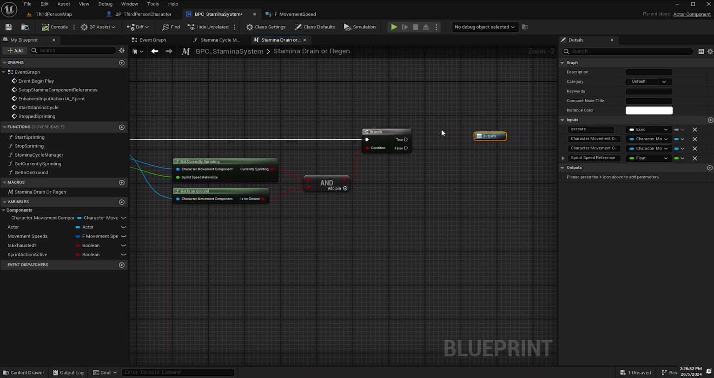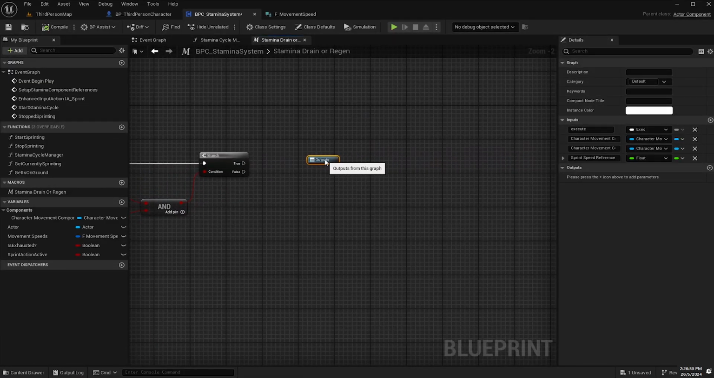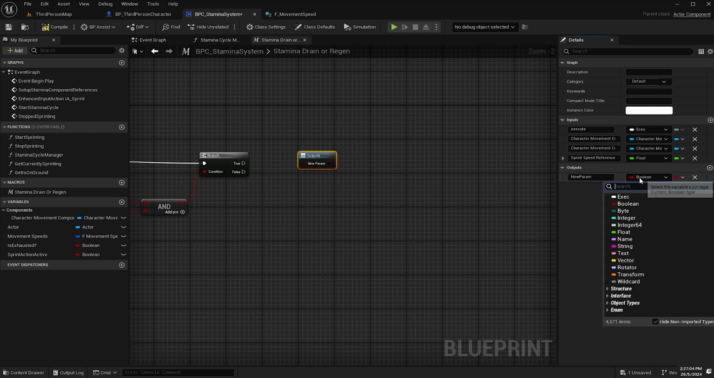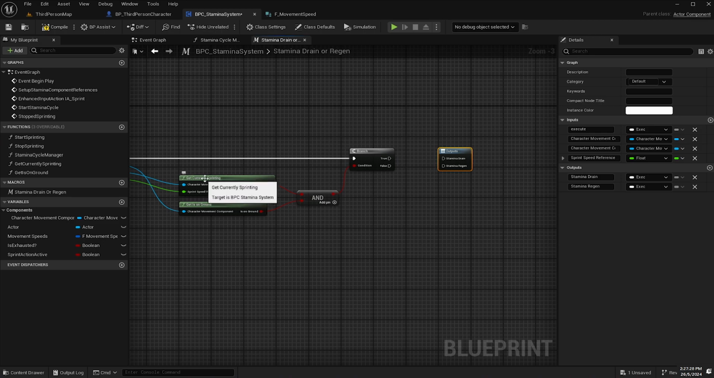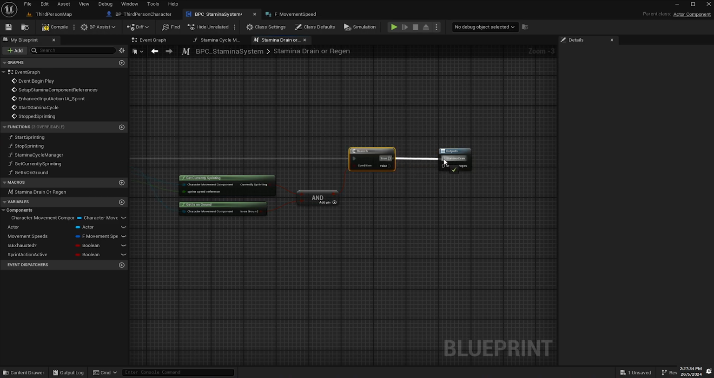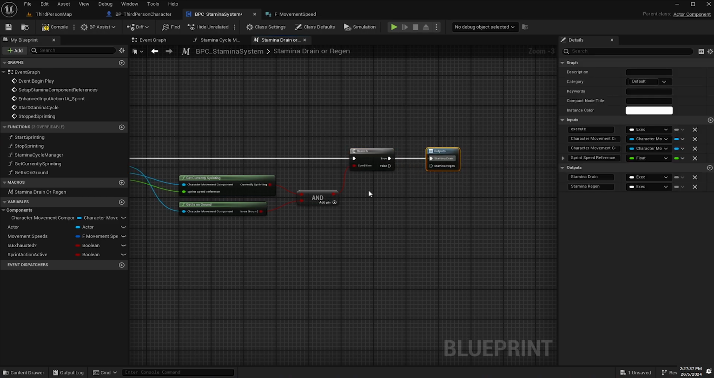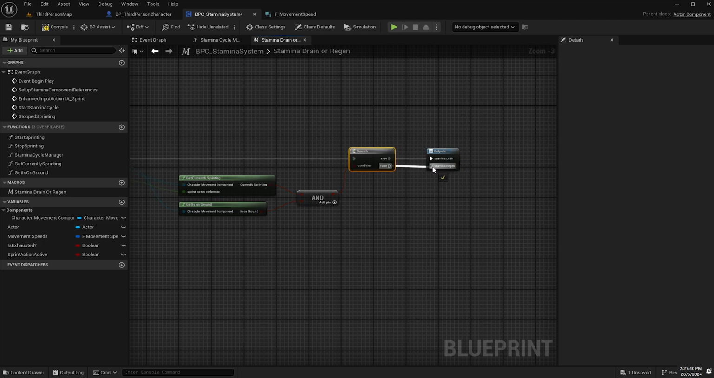And you might be wondering why I decided to make this a macro instead of a function. That's because a macro can have more than one execution output. So if I select the output here and change this to exec, rename this one stamina drain, I can add another execution output and rename this stamina regen. So if get currently sprinting and get is on ground is true, then we drain stamina. If either one or both of those are false, then we regenerate stamina.